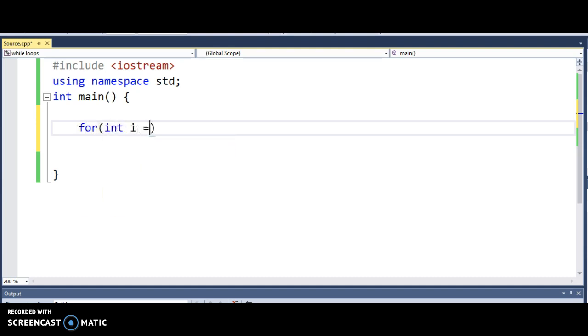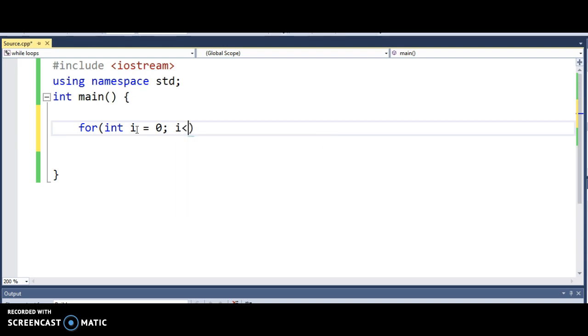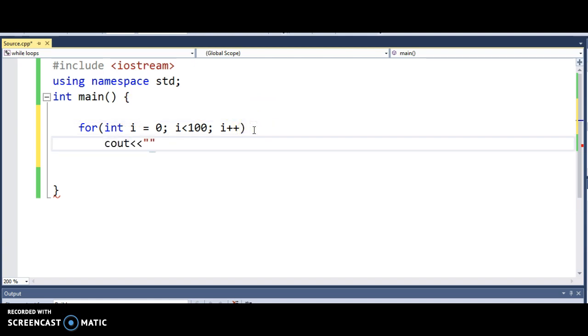For int i equals 0; i is, let's say, less than 100; i plus plus. And then the for loop does something. If you're only doing one line, like this one where we're just counting a star, you don't need curly brackets, but if you have the for loop doing more than one thing, you do need to clump it with those curly brackets.